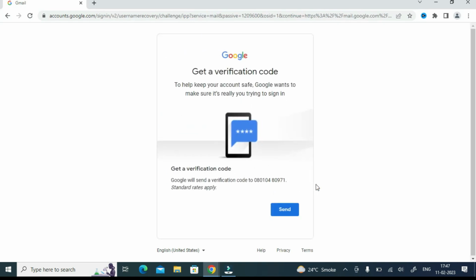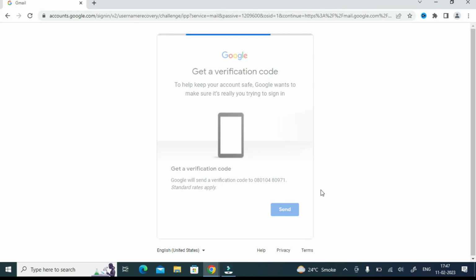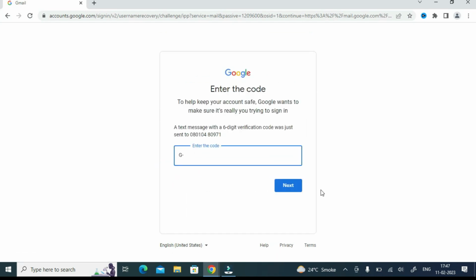Now after doing this, Google will ask you to send a verification code to the mobile number for the email account you want to recover. So click on this send button. Now the verification code has been sent to your mobile number associated with that account. Now enter that code.